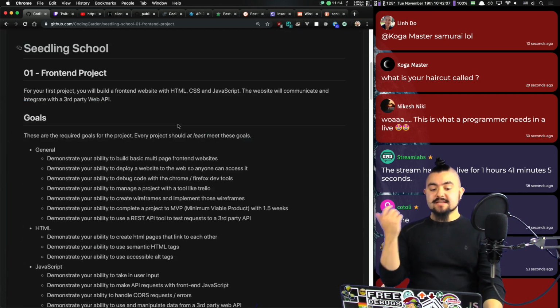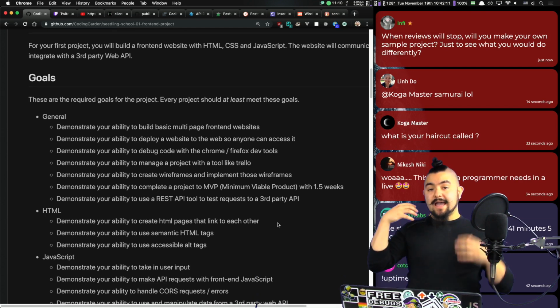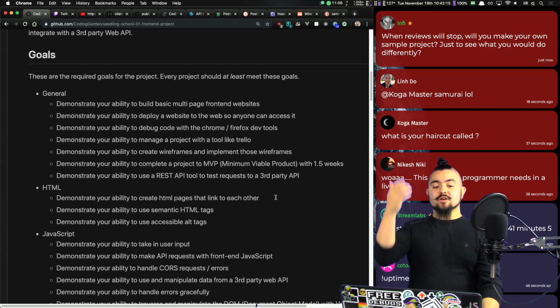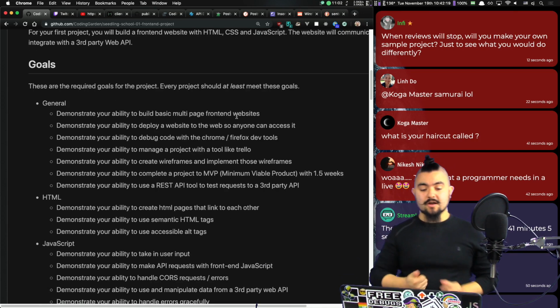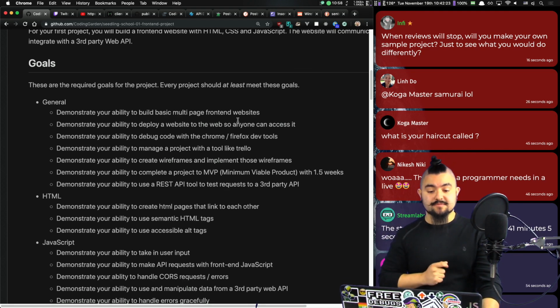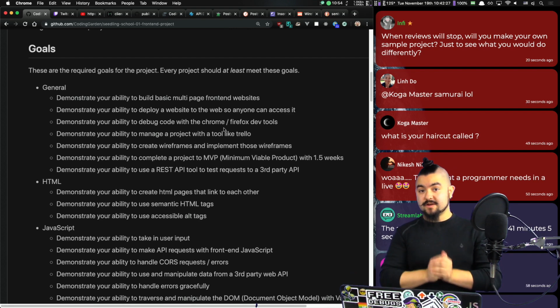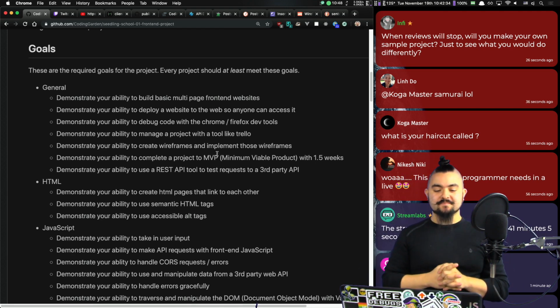So first, let's talk about the goals of this project. So in general, after you've created this project and while you're working on it, you're attempting to complete all of these goals. The general goals are as follows. Demonstrate your ability to build basic multi-page front-end websites. Demonstrate your ability to deploy a website to the web so anyone can access it. Demonstrate your ability to debug code with Chrome/Firefox DevTools.